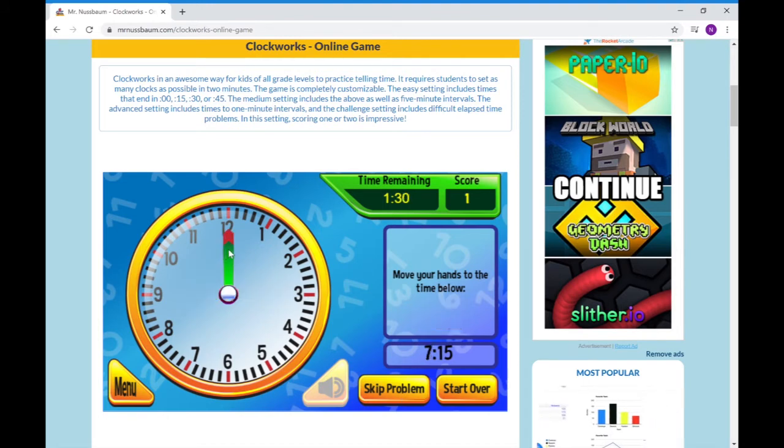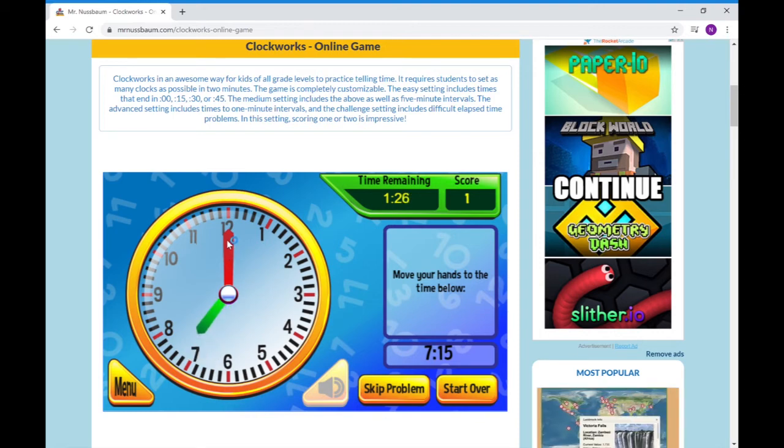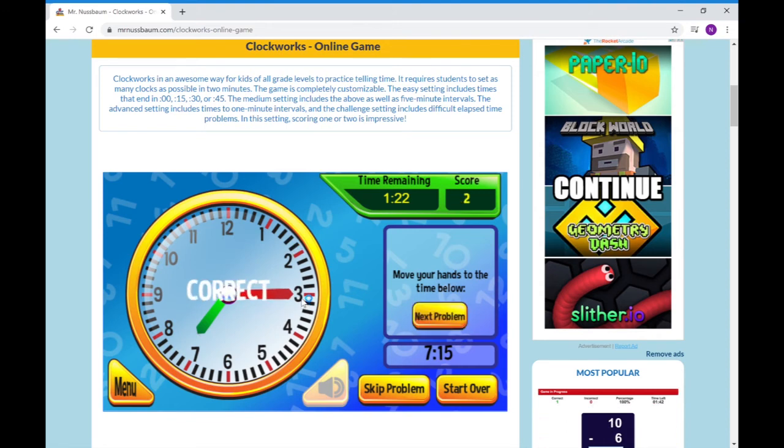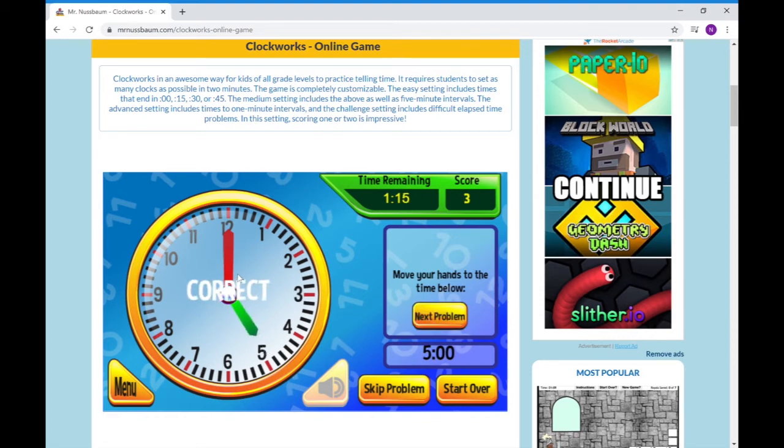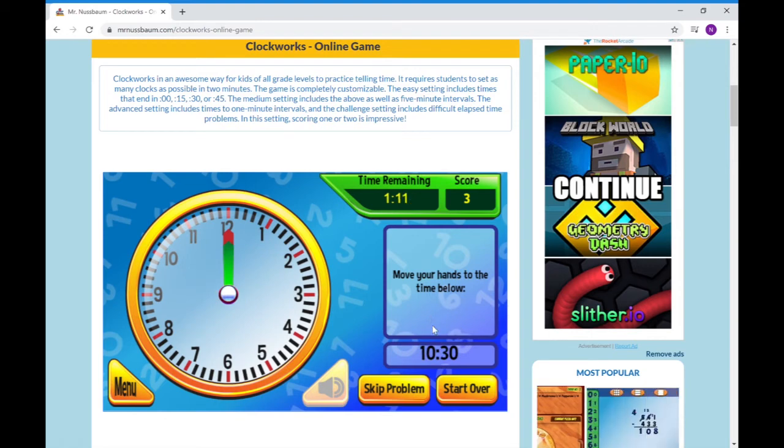It says 7:15. We move our hour hand on over to the 7 and our minute hand 5, 10, 15. Correct. 5 o'clock, move our hour hand down to the 5. Perfect. We'll click on our next problem.